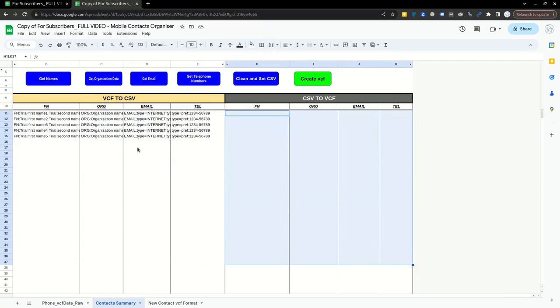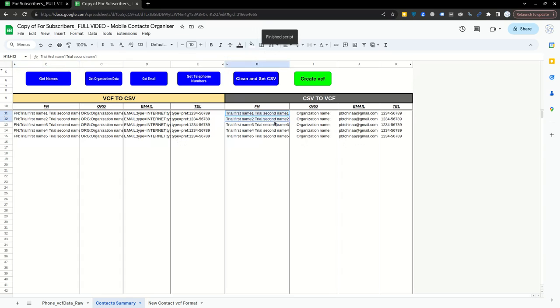Why do we have to do this? Because you can see that there is some text already present with the contacts data, right? So we have to remove that and we have to clean the data so that we can prepare our own copy. So I'll go and click on Clean and Set CSV. It has organized my data.